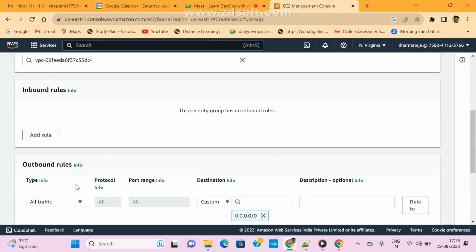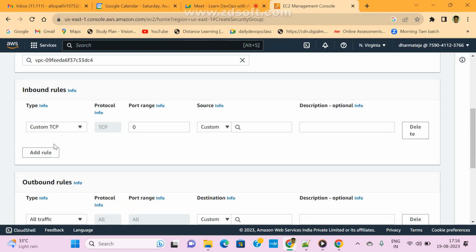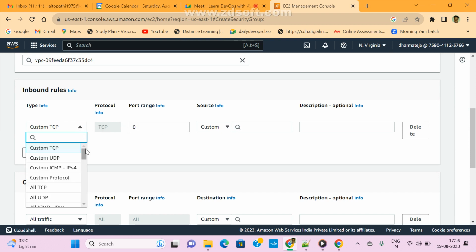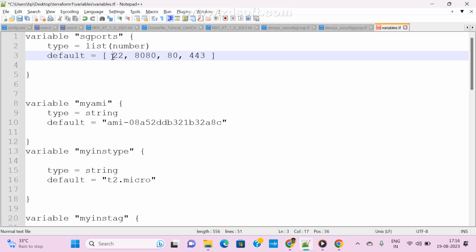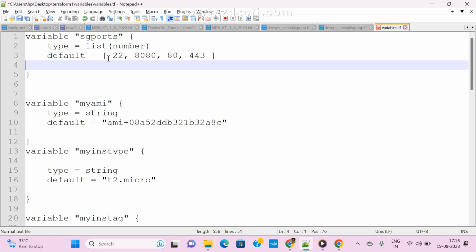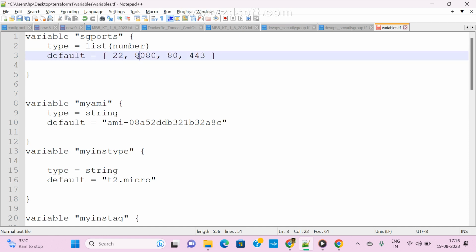Now see here, same thing. If you go here and click on inbound rules, click on add, right? Custom TCP. Which port number do you want to allow? We can allow any port number. Now I need to allow how many port numbers at a time, guys? Four port numbers: 22 for SSH, 8080, 80, and 443. Whatever you want, you pass those port numbers here. Anyone any doubt here? Clear?